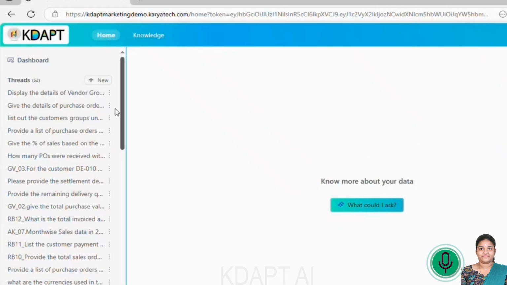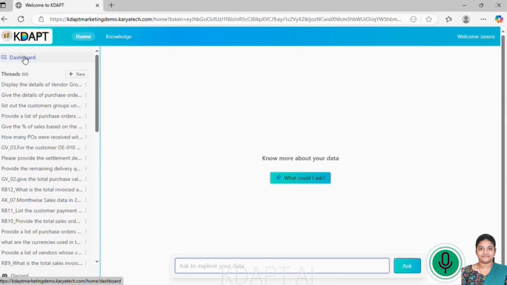Here comes the dashboard, where you can pin all the critical answers as a visual representation in the form of a bar graph, a pie chart, or a multi-line chart. If you have a query that involves data that could be visualized, click on the chart icon, which will generate an insightful interactive chart so that you can pin it to the dashboard and view it whenever you want without running the query again. If the data is suited for visualization, then KDAPT will let you know. There will not be any unnecessary clutter.